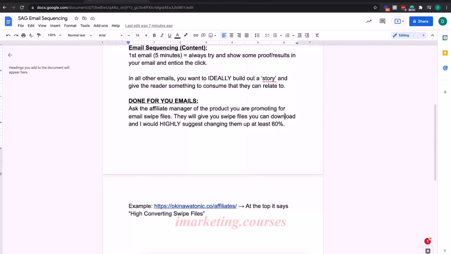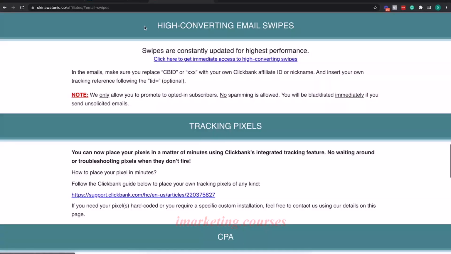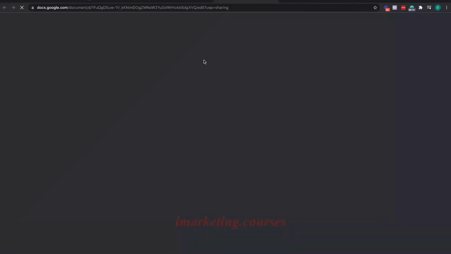And so here's the thing. You see at the top, converting email swipes. I'm going to click it. And then right here, click to get immediate access to high converting swipes.